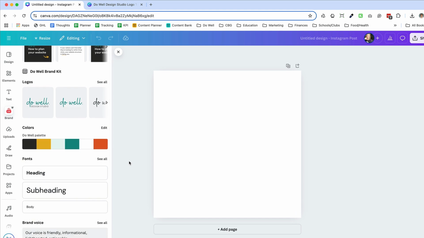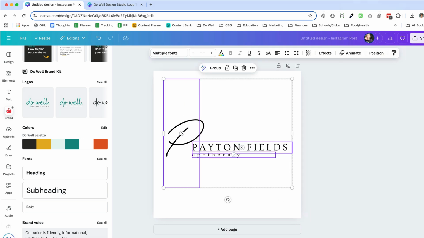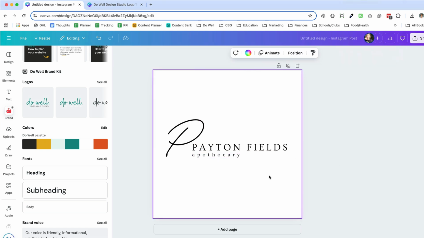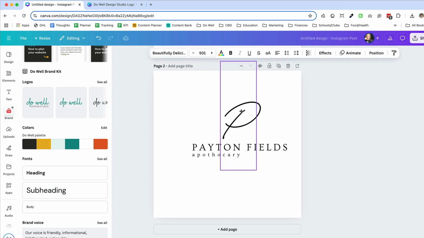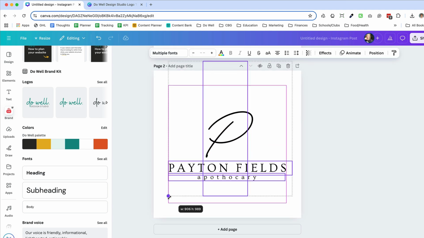So you're going to start by uploading or designing your main logo here in Canva. Make sure that it includes your icon, your business name, and your tagline if you have one. If your primary logo is more horizontal, like this one, then create an alternate option that's more vertical or square in shape. And vice versa. If you're starting with a more vertical or square logo, then create a second option that's more horizontal.